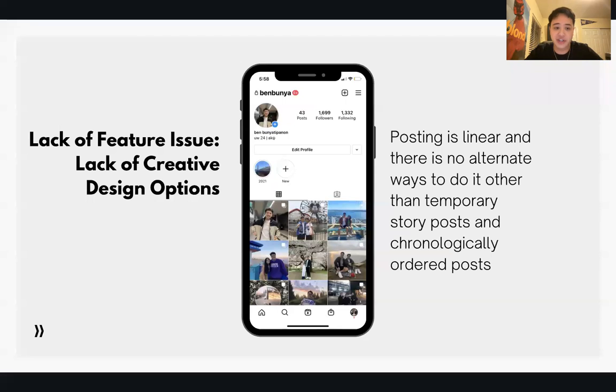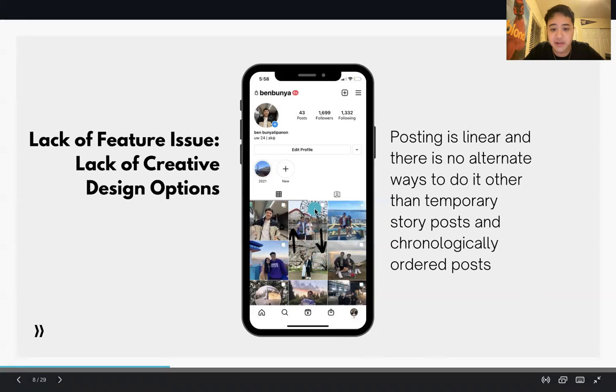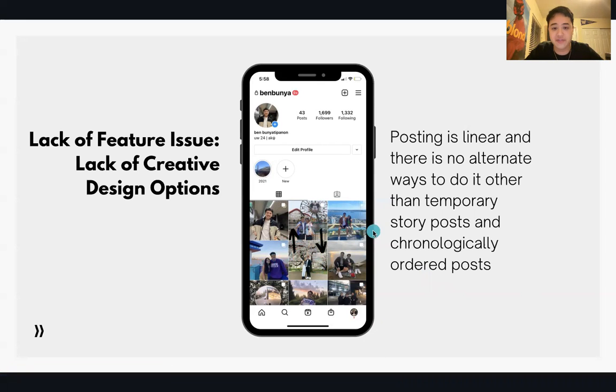One of the lack of feature issues is a lack of creative design options. Posting is linear, so there's no way to arrange the photos on your feed other than chronologically. For instance, if I wanted to switch these two posts, I would have to delete all three of these posts for it to come up here, which isn't what I want.